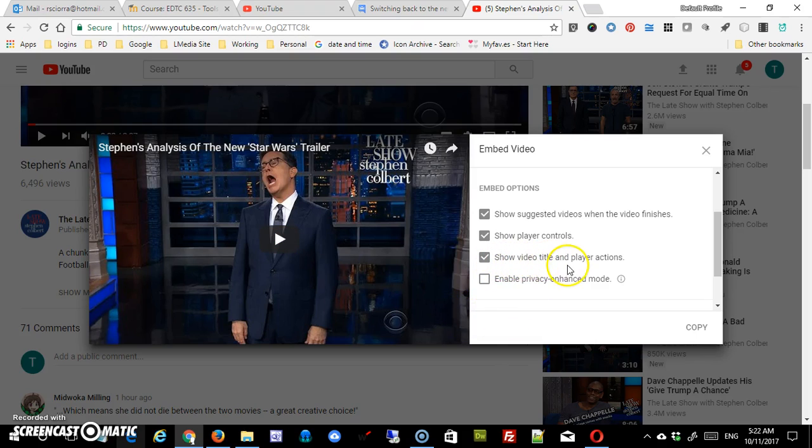You can show the title and player actions, and then this option down at the bottom is to enable privacy enhanced mode. This has to do with cookies. So enabling this should allow users in theory to watch videos without accepting the cookies that are associated with them. So people who are very concerned about privacy sometimes have their settings set in a way that it disallows cookies. So this is something that would make it easier for them.